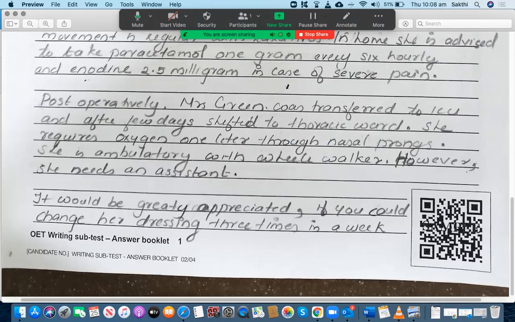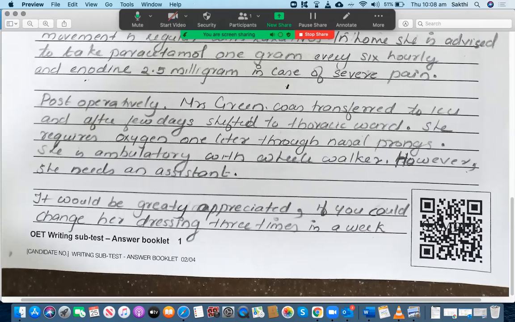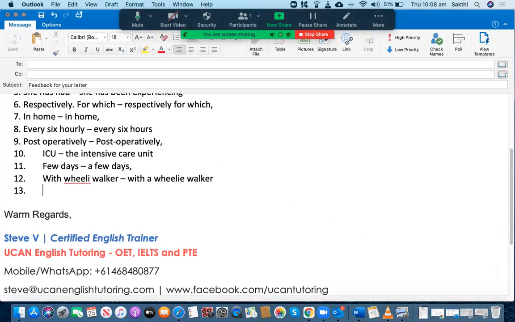"However, she needs an assistant." One of the problems with her writing is that she has been using so many simple sentences instead of a combination of simple, complex, and compound. In this paragraph, there's no grammar mistake in the final sentence. Please try to use more complex and compound sentences instead of using simple ones quite often.